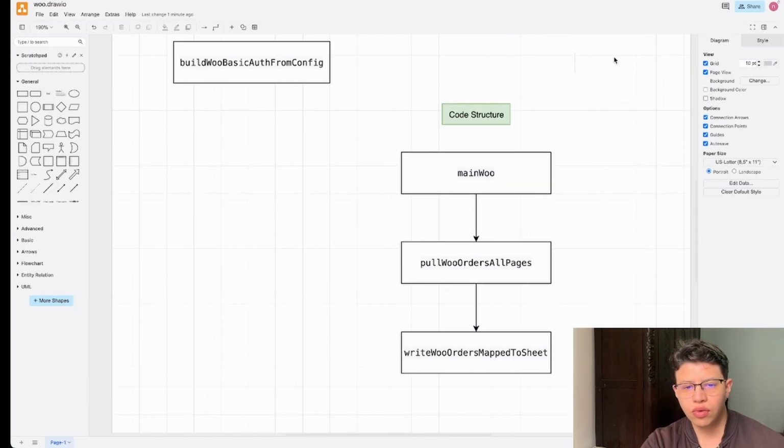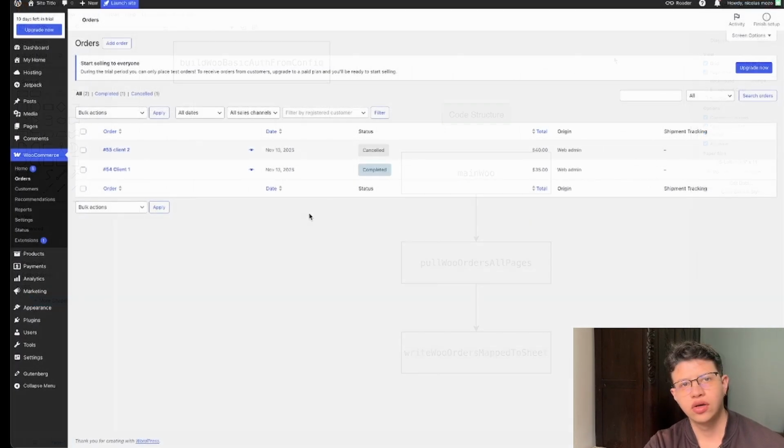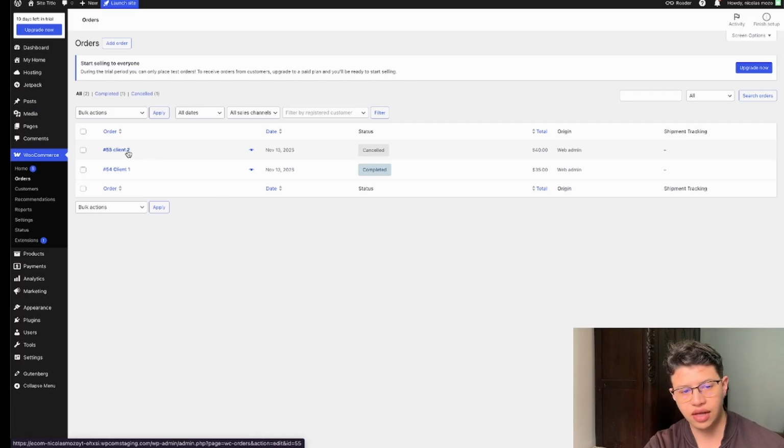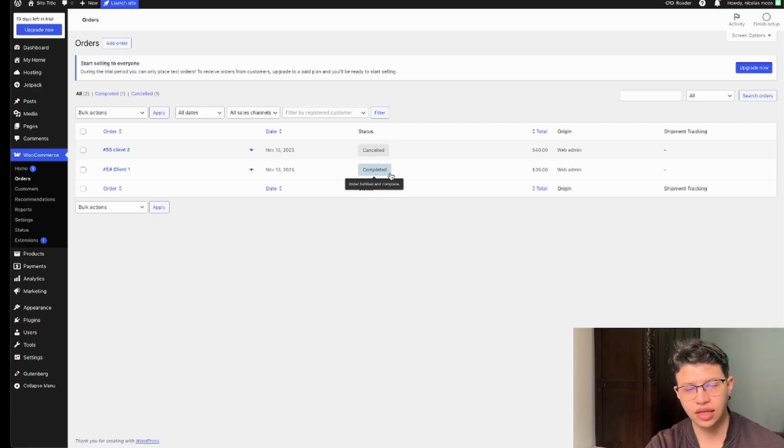To show you what we're going to pull to a sheet, let me go to a store so I can show you. Okay, so here we are in the store, in the back, and you can see everything is brand new, so I don't have anything. I just created two clients, fake clients, dummy clients, client 1 and client 2, and then we have two orders here. So basically that's the data that I want to see in the spreadsheet. And yeah, that's pretty much it.